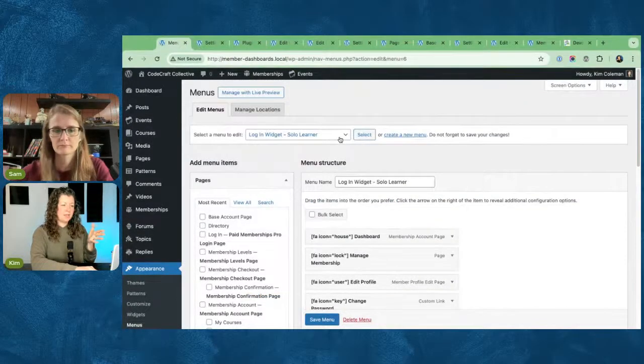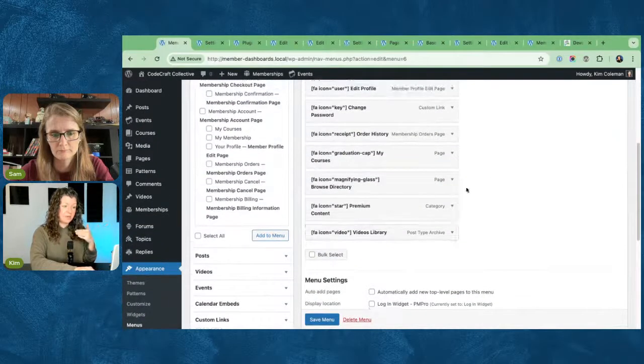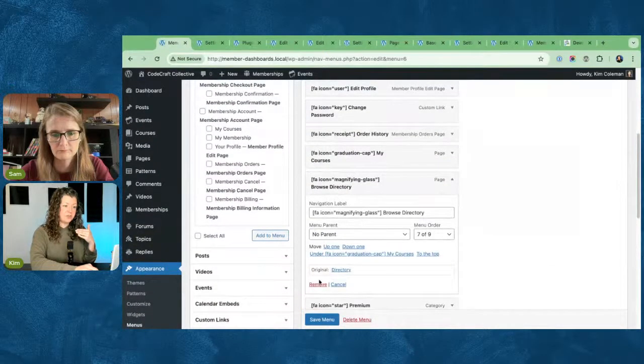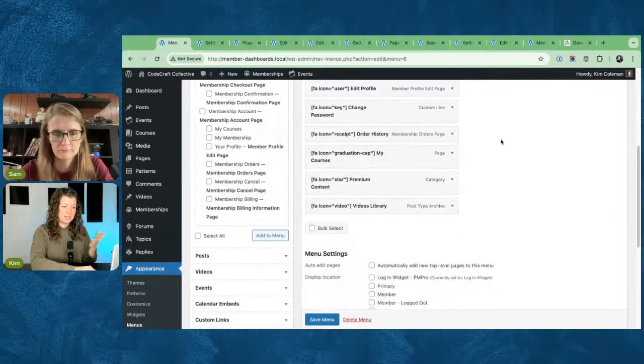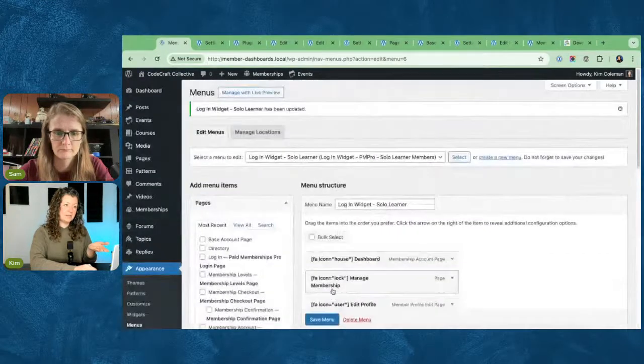So now I know that I have the menu ready for myself. I'm going to edit my login widget solo learner menu, and I'm going to assign it to the login widget solo learner members location. Weird, right? And we know that this group does not have access to the directory. So rather than showing that link and giving them a dead end, we could keep it as a teaser. But if we say, let's remove it, that's a dead end, we're going to do that and save the menu.